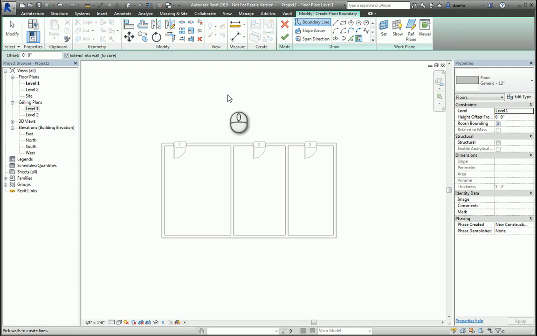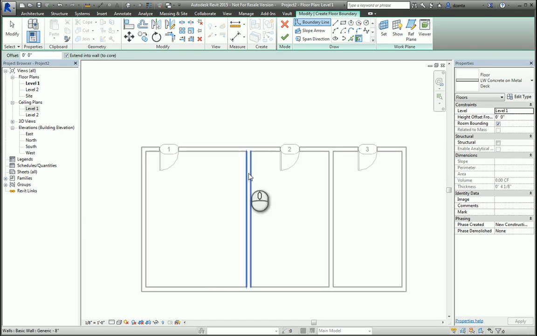What kind of floor are we working with? We can go to the type selector and pick what we need. For example, lightweight concrete on metal deck. Once we have the type of floor we want selected, we can just place these floors. Now, one of the things that you want to look at when you're placing the floors is whether this is a floor that is the structural slab or if this is a finished floor.